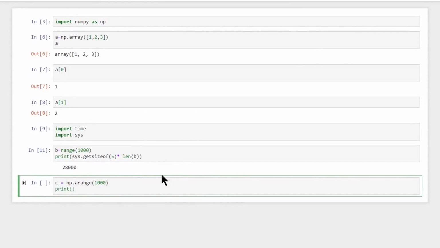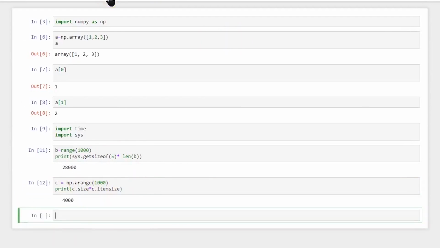And we can do that by doing C.size times C.itemsize. And that's very similar to what we did before. The C size is the size of the array, and the item size is the size of each item, just reversed. Let's take a look and see what that generates. And wow, okay, we got 4,000 versus 28,000. That's a significant difference in how much memory we're using with the array.